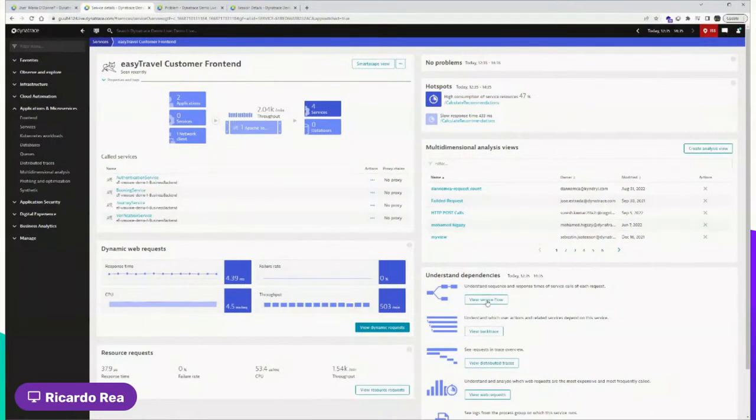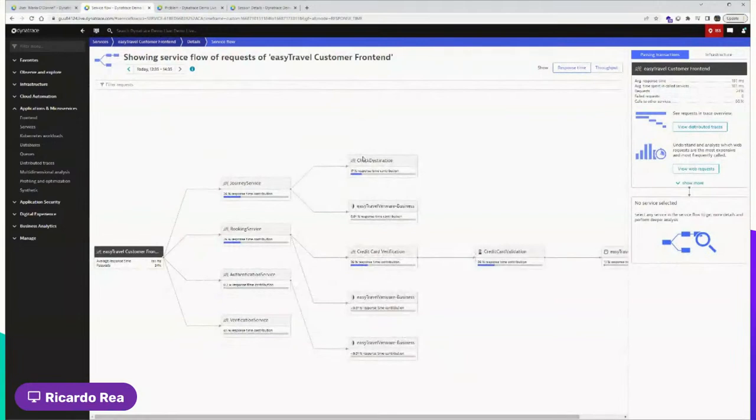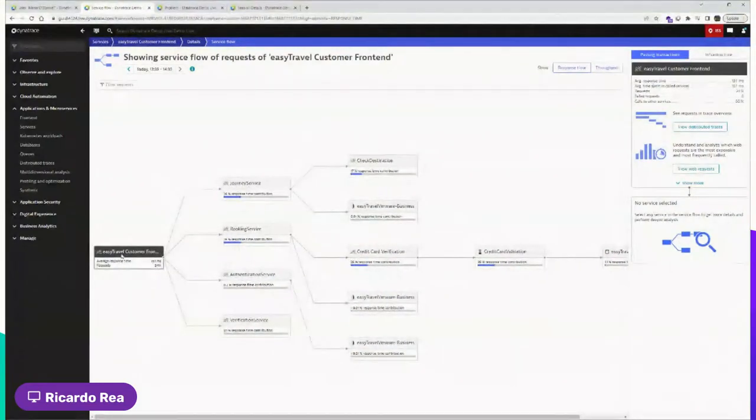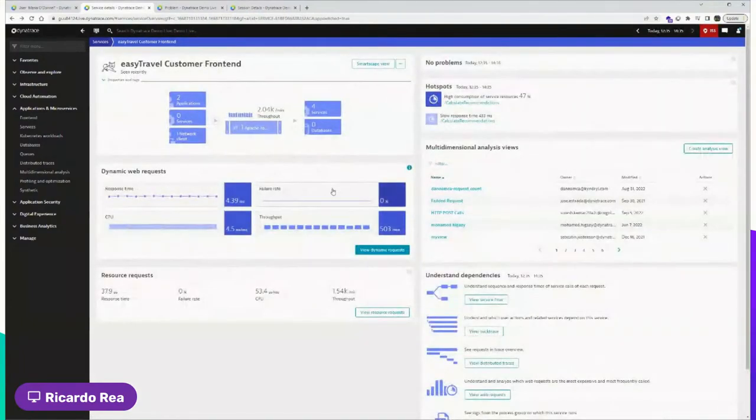We can actually also see the service flow. So the service flow, you see how it changes completely. Before, we were seeing it in the context of one particular application, but now we are seeing it just from the service and how it's talking to different points. So it changes completely. This is completely automated, discovered by Dynatrace. So now we have a completely different service flow. So let's go back. And now let's start seeing all of the requests from this service.